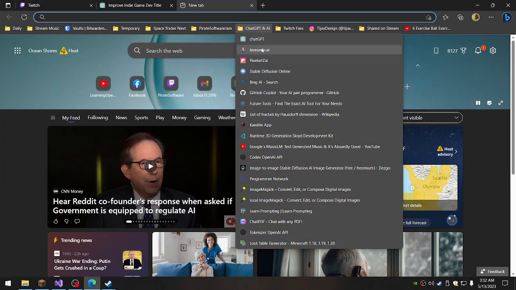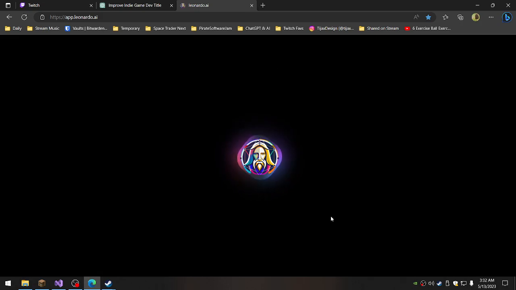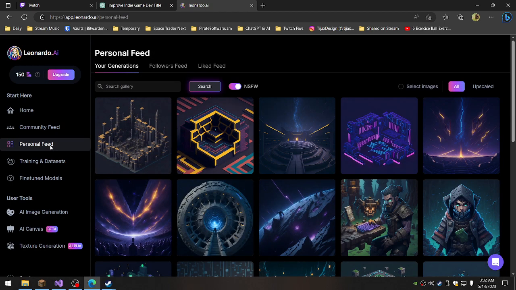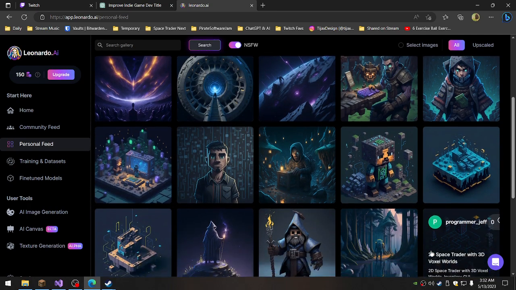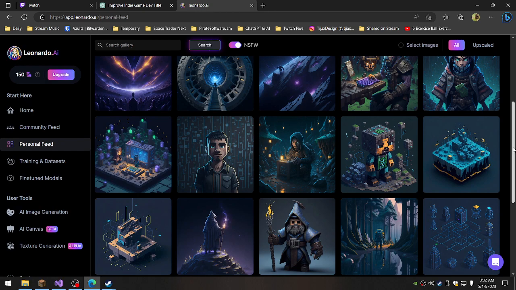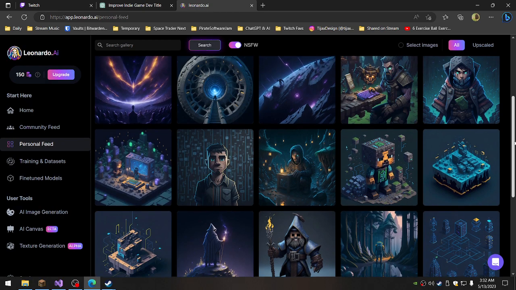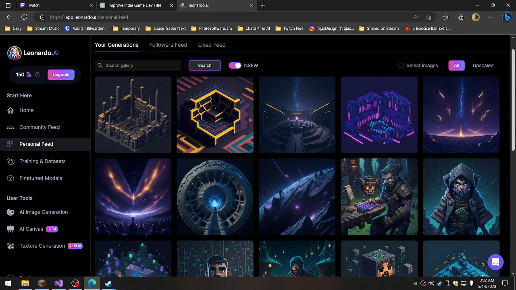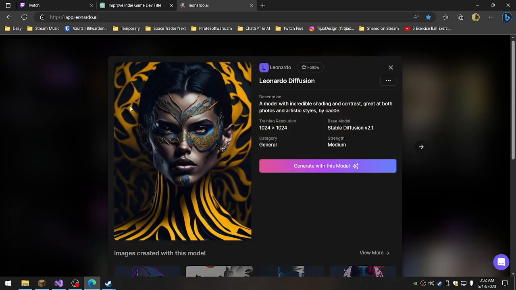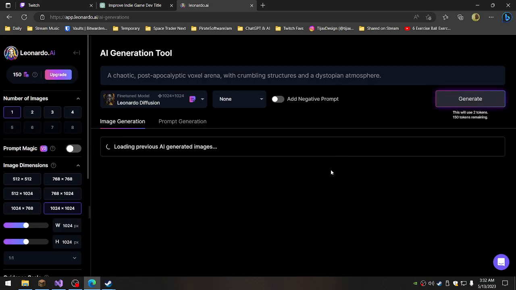Alright, we're going to show off Leonardo as well, because we've been using Leonardo and it's really, really cool. Community feed, personal feed. There we go. These are all of the things that I have generated with Leonardo. And it's just really cool stuff. Follower feed, liked feed, okay, home. So let's go to here. We're going to generate with this model.